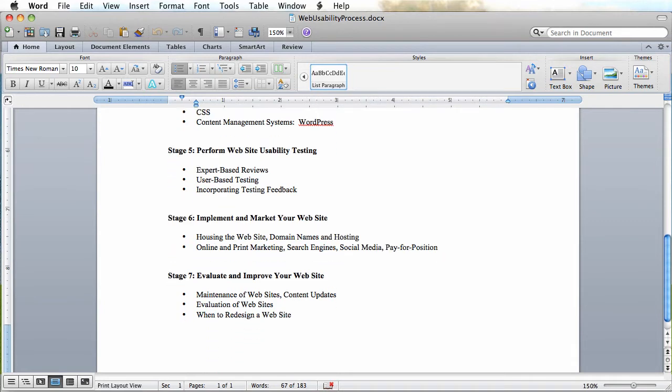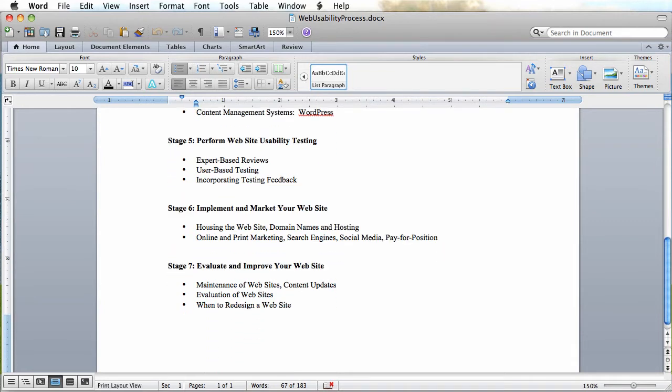So you actually design the site. So once the site is designed, you would perform usability testing, and the best way to do that is to get together a small group of your audience, of your target audience, and have them look at the site. If you can't get the target audience, you'd want to get your friends or family and have them look at the site.